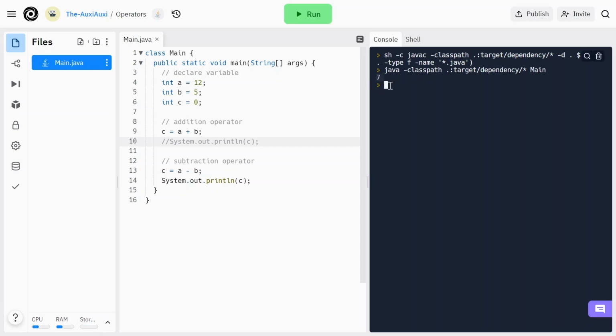Right, and again, it does give us our correct answer of 7, which is just 12 minus 5. Now, something you might be wondering now is, can our computer do negatives? So what if we did 5 minus 12 instead? And a surefire way to find out is to give it a shot. So let's try b minus a this time.